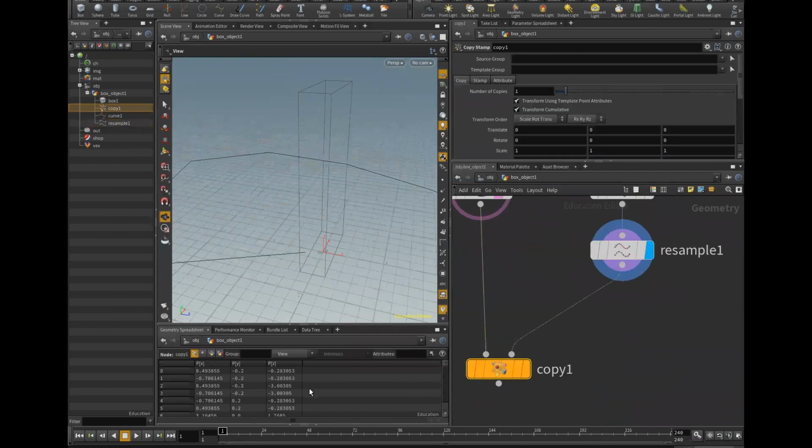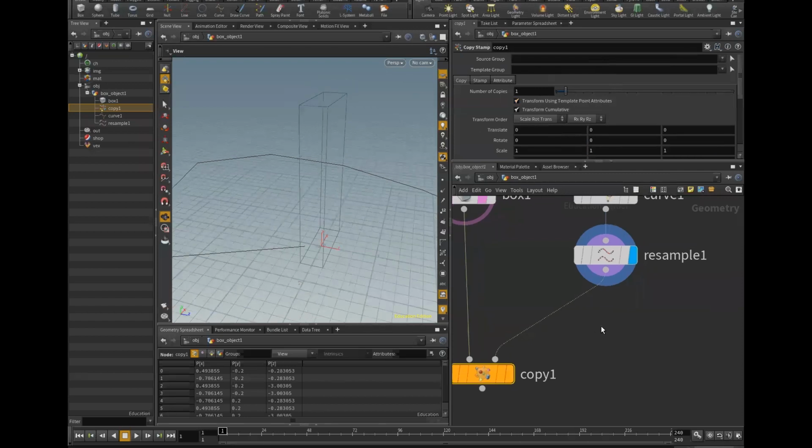This copy node is looking for an attribute. See how it's got transformed using template point attributes? It's looking for an attribute called N for the normal. And that's going to tell it which way to orientate the copies. Let's have a look at that.